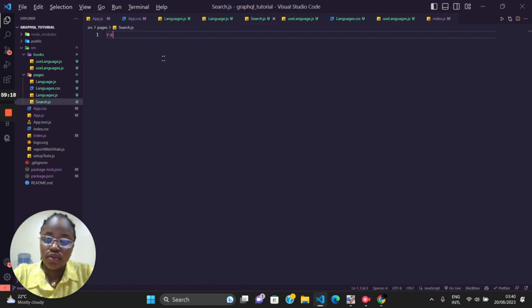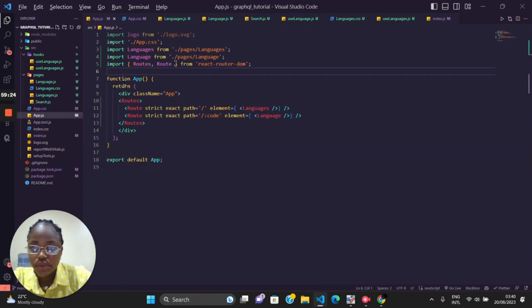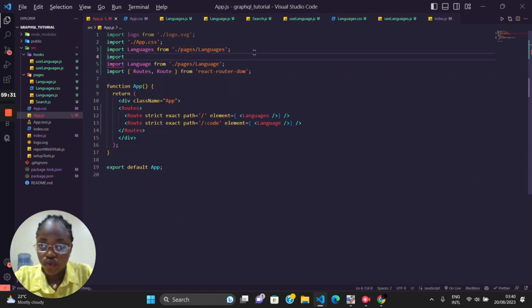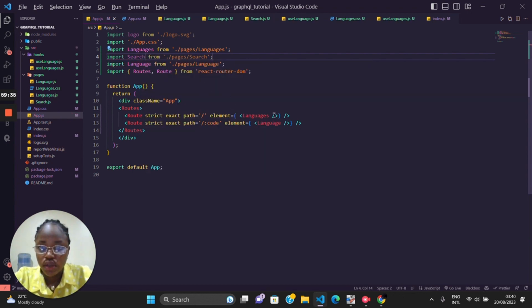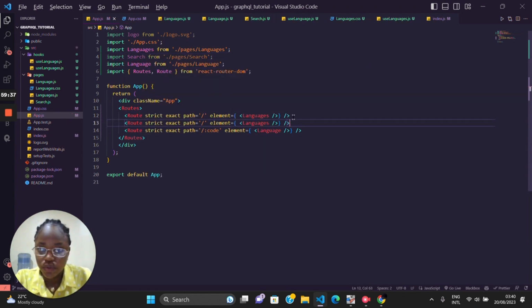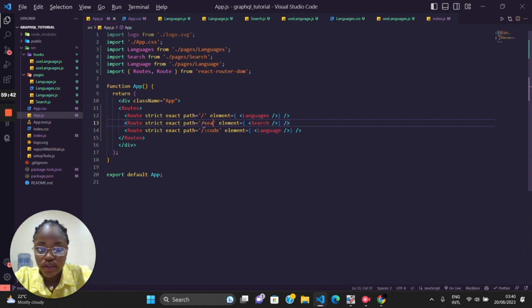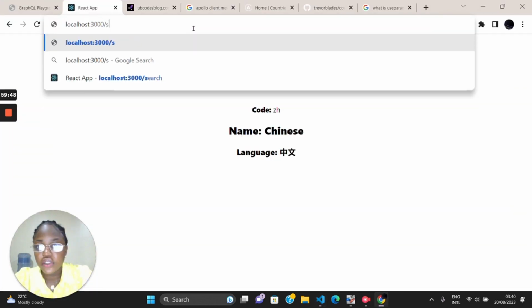So let's go to our app.js, because we also want to be able to route to our search. So I'm going to come here and let's just put this down here and put this to be search instead. So right here, I'm going to write search. Okay, so let's go back to the browser, and if you come here and use search, it's going to take us to the search page.